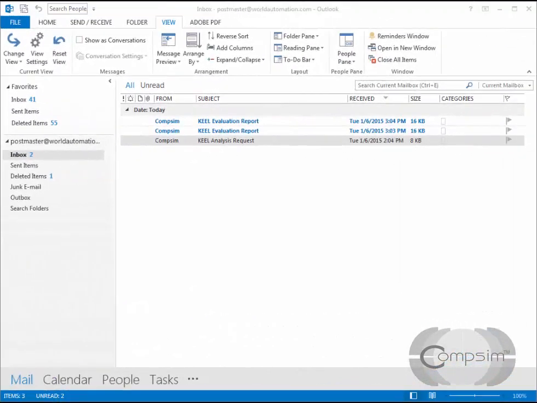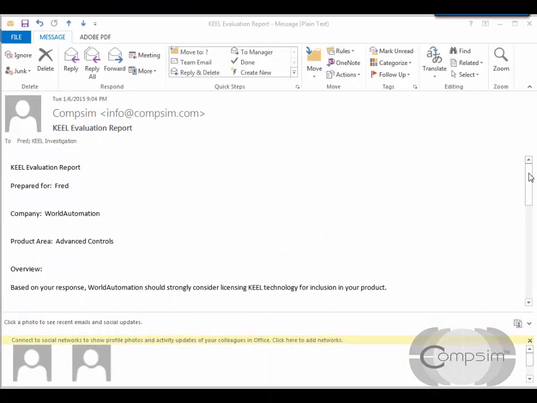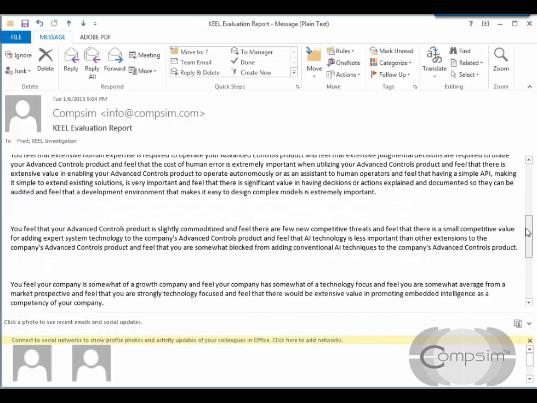Each time a report is generated on the display, a copy is emailed to you for your records. Here we are showing 2 reports that have been generated. And here I am opening one of the emailed reports.